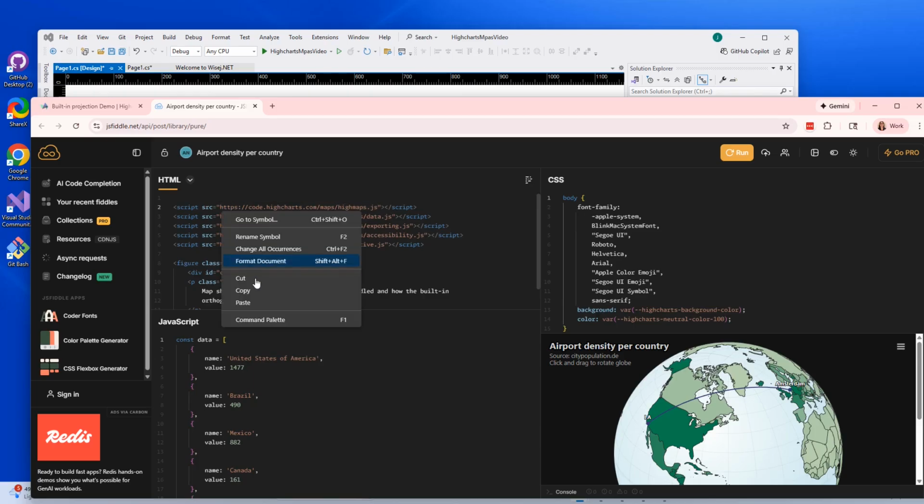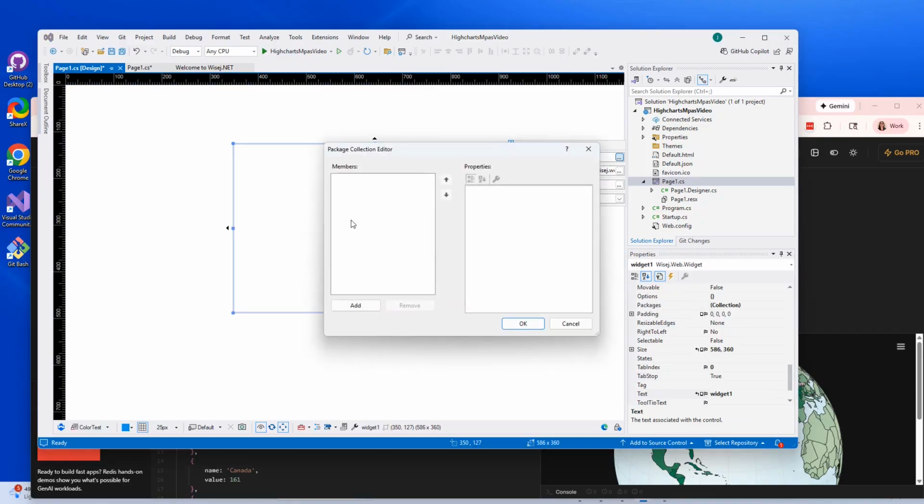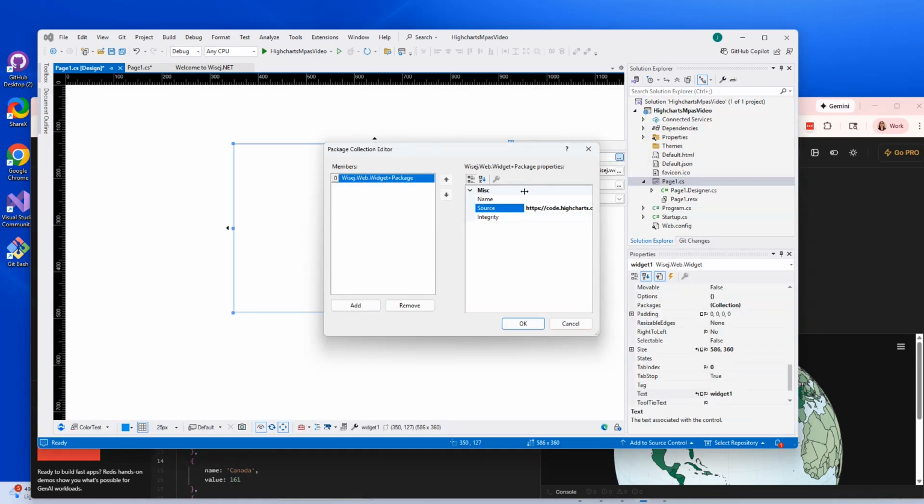So we can just copy that, go to packages, click add. That URL is going to be our source. There we go. And it needs to have a name. So you notice this one was just highmaps.js. So I will just call it highmaps. It doesn't really matter what you name it. And then we'll add the next one.